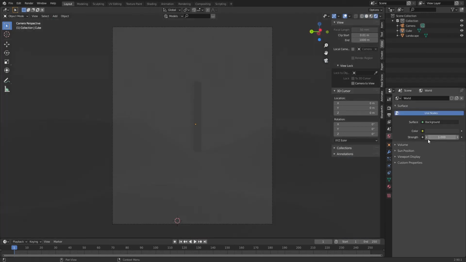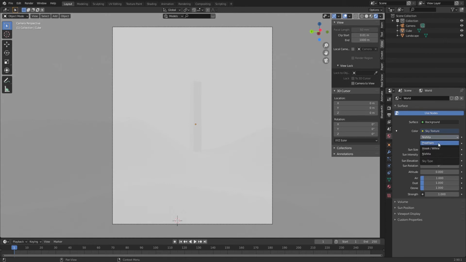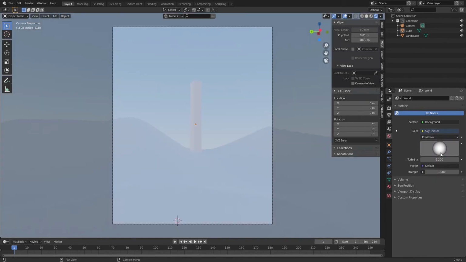Now it's time to add some background, some sky. So we are going to add a sky texture from the world settings, and we are going to use Preetham. Also change some settings. I'm going to decrease the strength and make it look like a little bit dark environment.